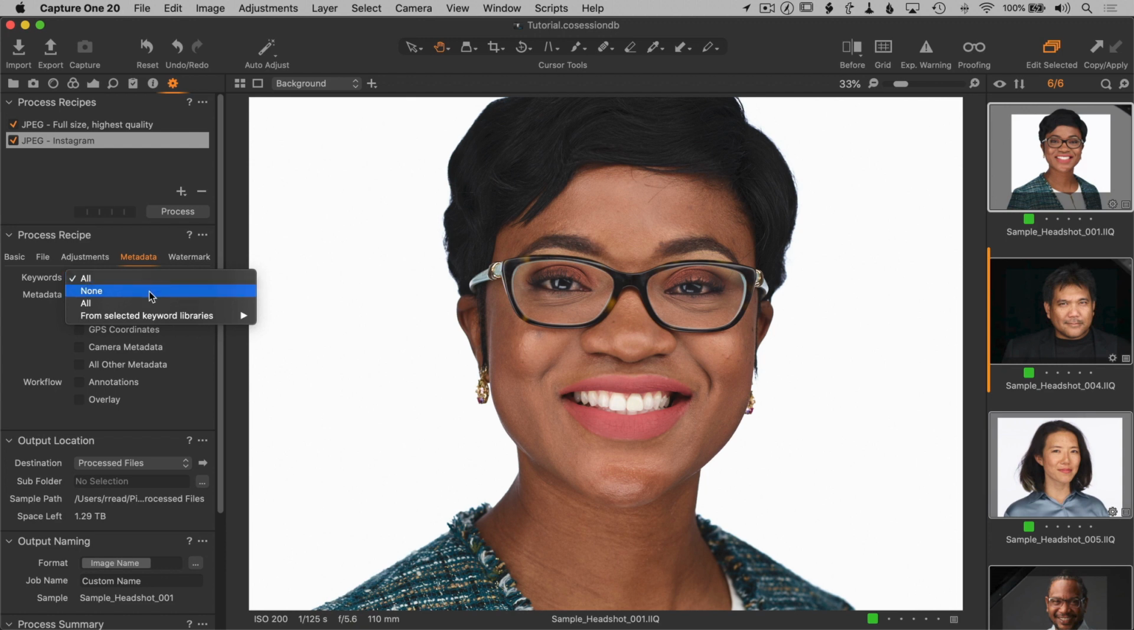For keywords, you can decide to turn them off completely or select certain keywords from a library. I don't usually use keywords much, so I just leave that alone. And then the watermark, if you want to add a watermark, you can do a text or an image-based watermark here and add that to all the images.